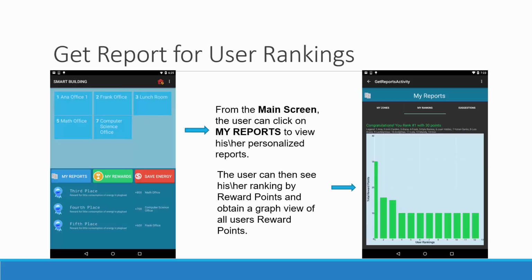Get Report for User Rankings. From the main screen, the user can click on My Reports to view his or her personalized reports. The user can then see his or her ranking by reward points and obtain a graphical view of all user reward points.